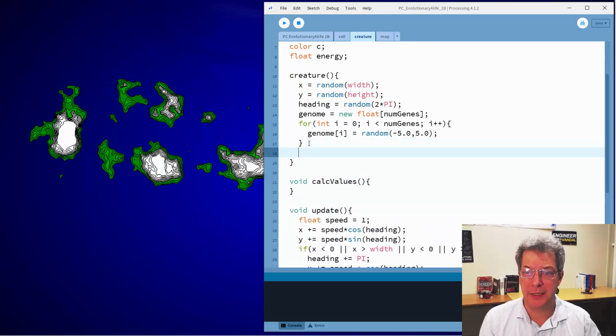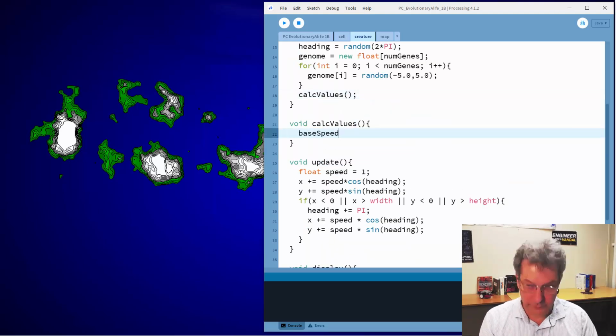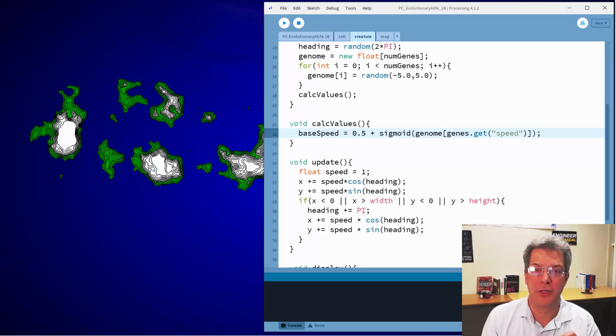And I'm going to calculate those values as part of the constructor. So every time we construct a new creature, we calculate these values. So this is a good place to start. I want to know what is the base speed for a given creature.